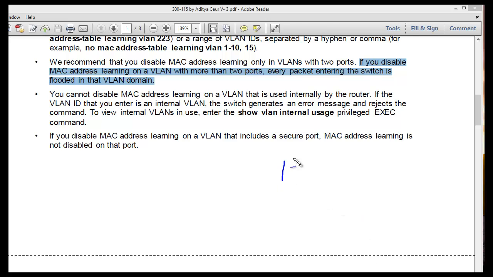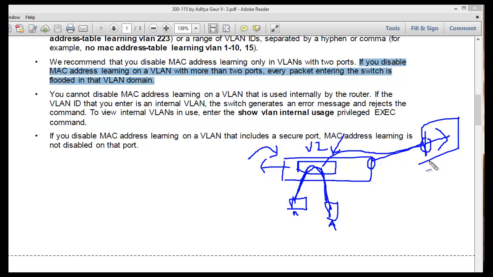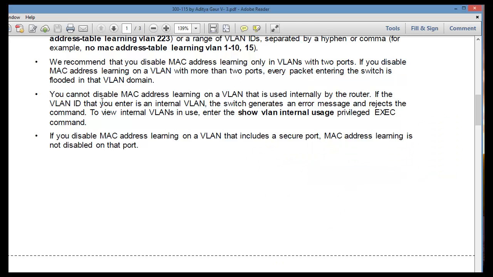But for some reason, let's see. Suppose this is VLAN 2 and there are only 2 ports assigned to VLAN 2. Only 2 ports means the broadcast domain has only 2 participating ports. In that case, if you disable MAC address learning on VLAN 2, it's not a big deal. They are going to talk to each other without disturbing others, until and unless you have a trunk port. If you have a trunk port going to some other switch, then they may forward packets to the other switch. Okay, so this is the Cisco recommendation.